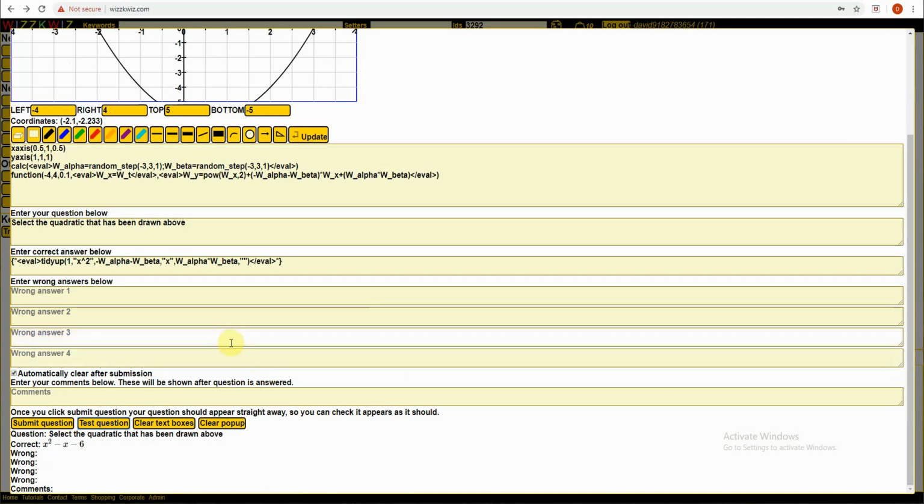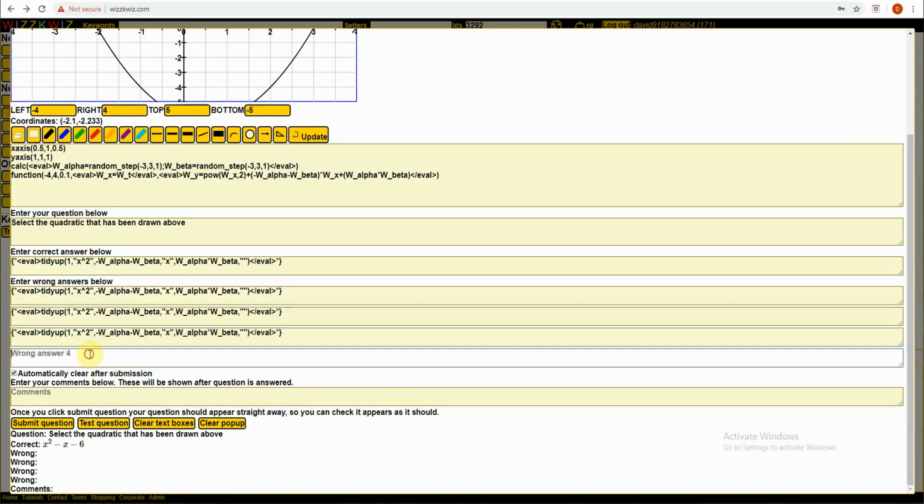And now we've got to generate the wrong answers as well, because it's a multiple choice question. Well, the best way to do that is to take the right answer, copy it down 3 or 4 times, however many wrong answers you want, and then just add a bit of randomness to the right answer. So the first one I could do plus random step minus 1, comma 1, comma 2.